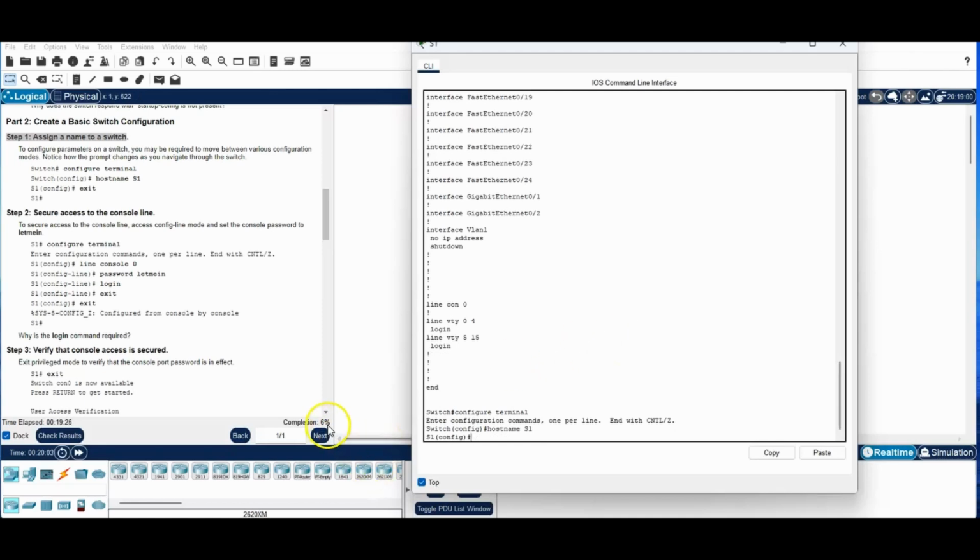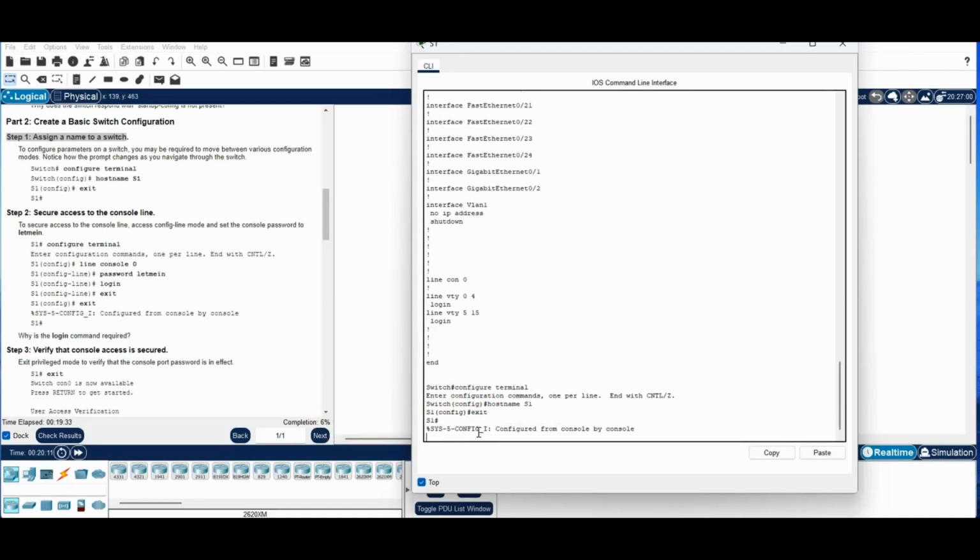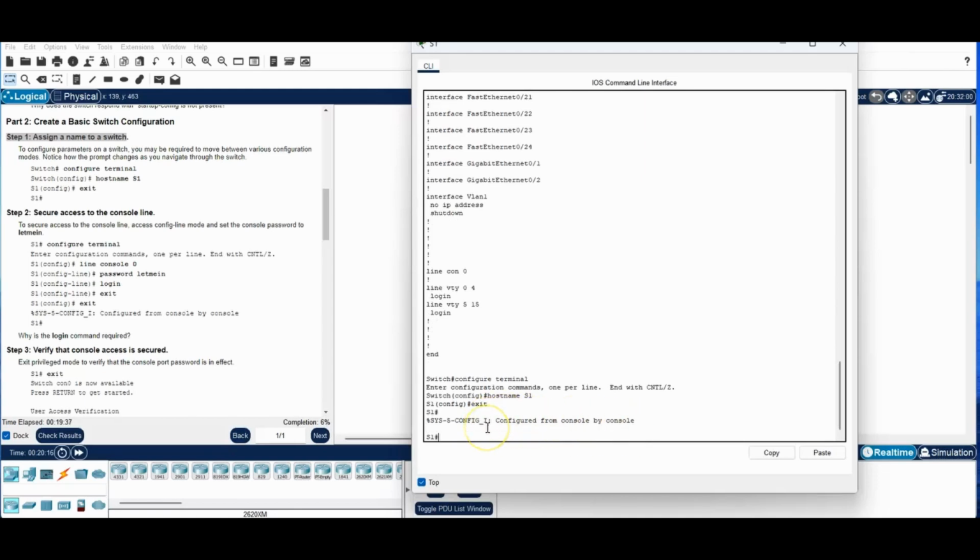And we get our first percentage points here. See, 6% right there. All right, and now I want to exit, and I am back. I'm going to hit enter again because of the chatter on the line here. I am back at S1 hashtag. Notice the name of my switch just changed to S1.